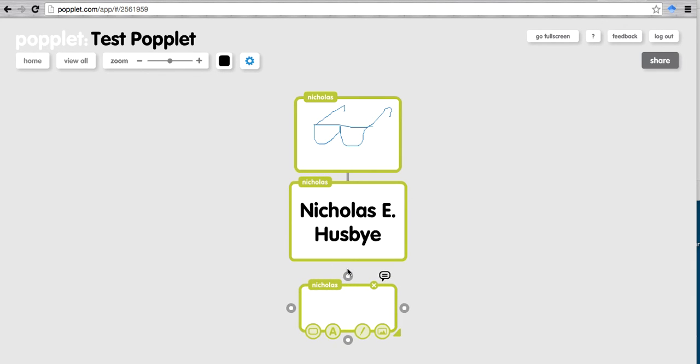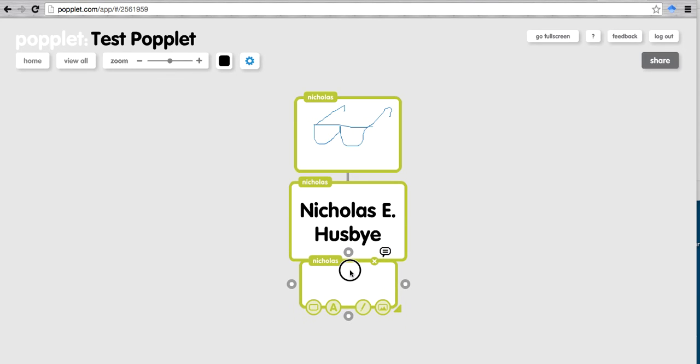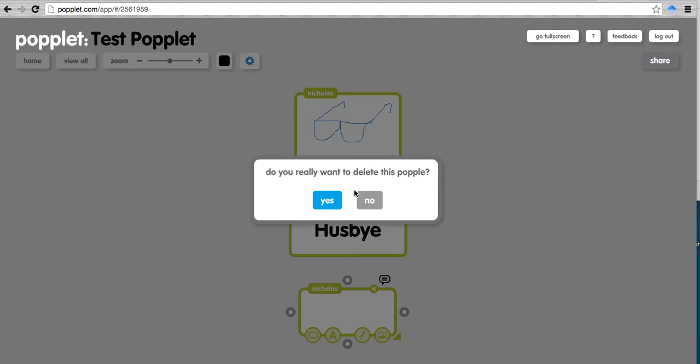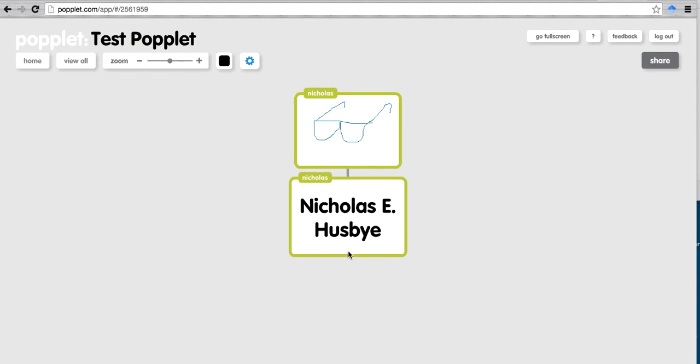Let's create one more. I'm going to create a new Popplet here. Oh, and you did not connect. If you want to get rid of a Popplet, there's the X circle here. Do you really want to delete this Popplet? Yes, I do. Thank you very much. I'm going to drag this out. And here we have a new Popplet.